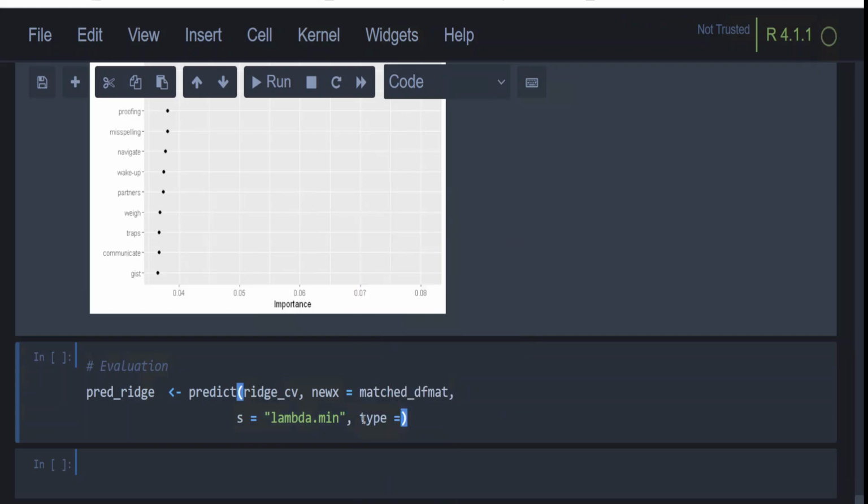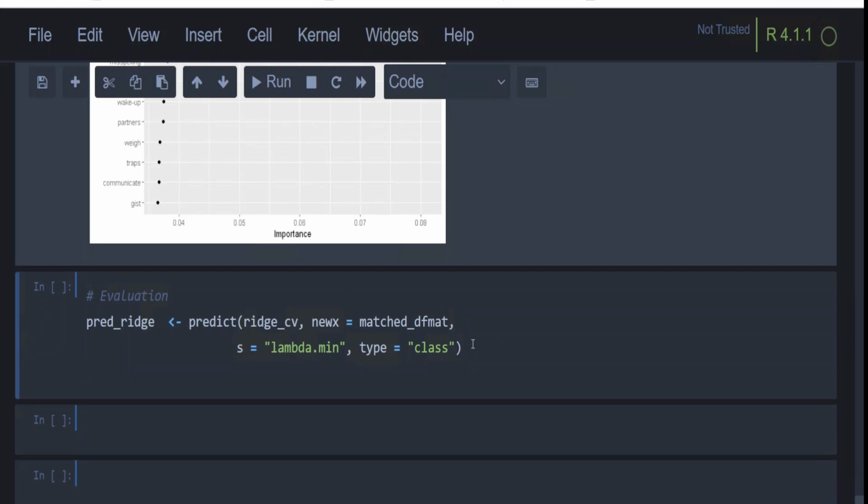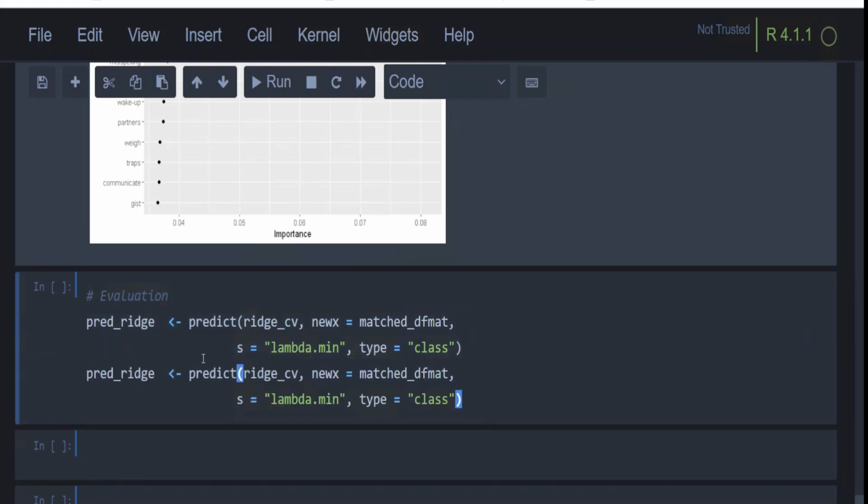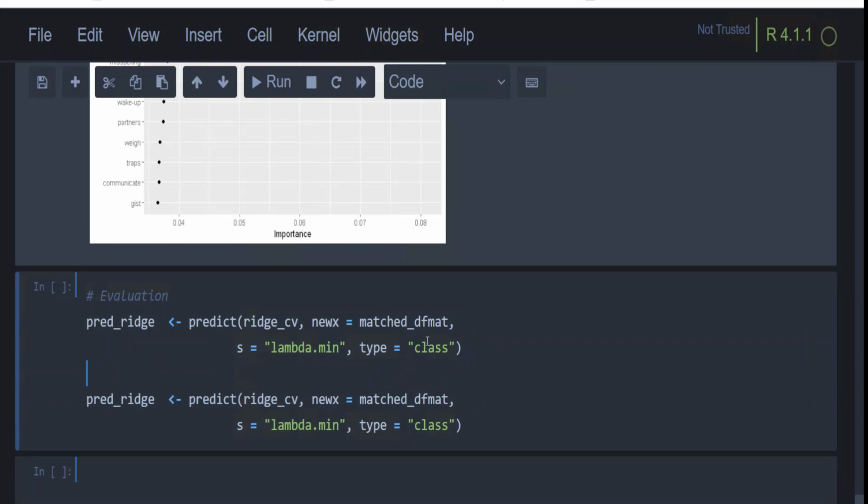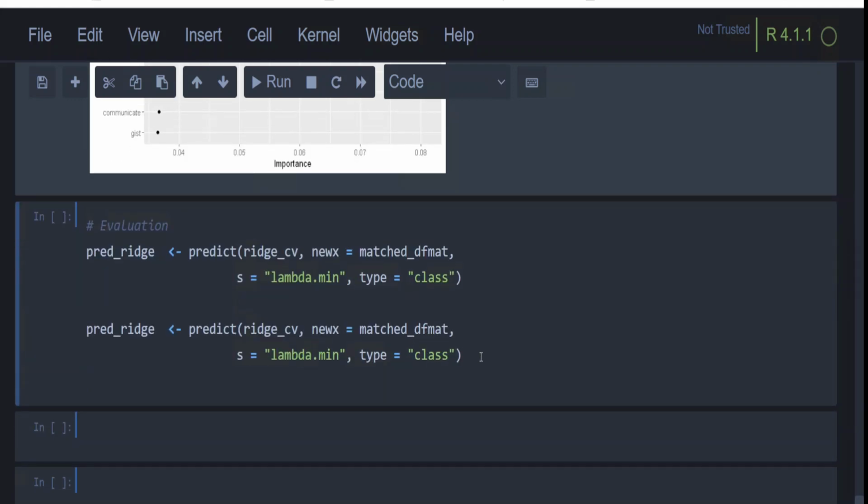Then we give it a type: if you want the class or the probabilities. We want to predict the class. We don't want to see the probabilities, though you can also see them. I'm only interested in knowing the class. This simply changes the probabilities to hard classes like COVID or SARS, depending on the category of your outcome variable.